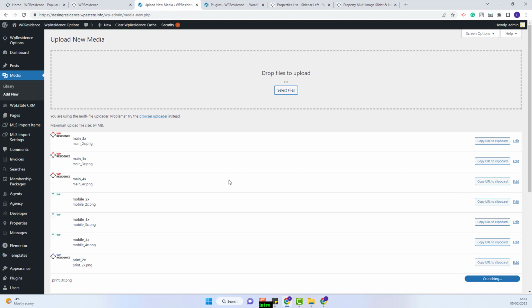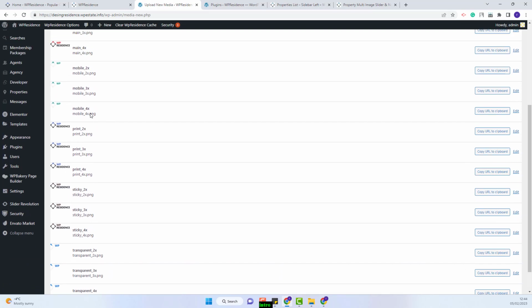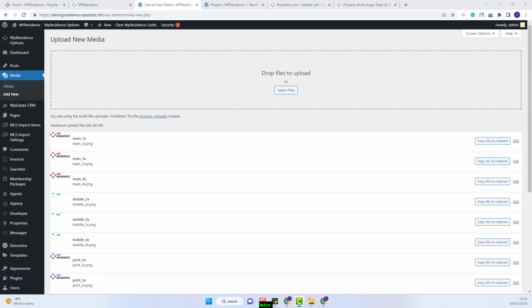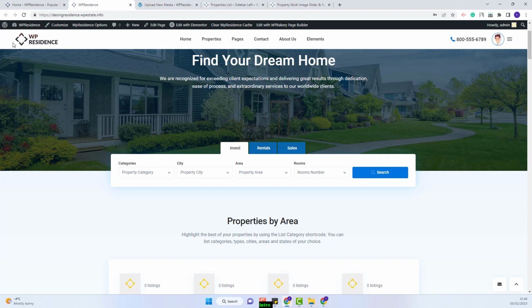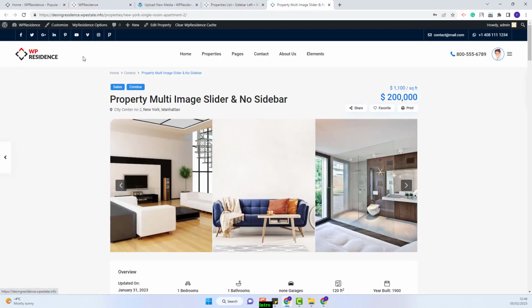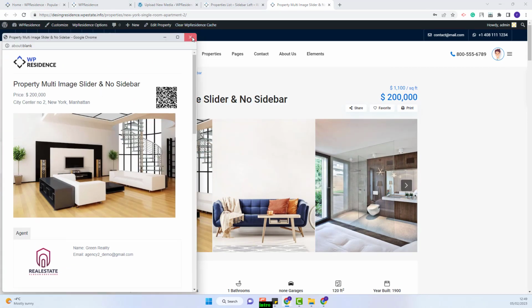Adding retina logos is important for site speed, as retina devices such as Macs will look for retina logos, and if they are not found, many queries will be generated to the database and your site will become slow. I added all retina logos. This is the process for logo upload. Going to frontend, you will see that you now have all logos: logo for transparent header, for sticky header, for mobile, for non-sticky header, and for the print page.